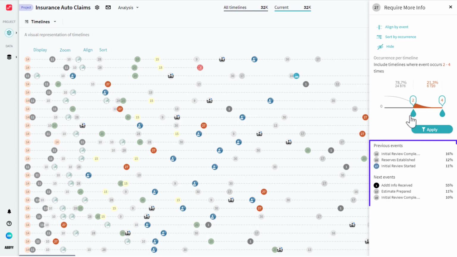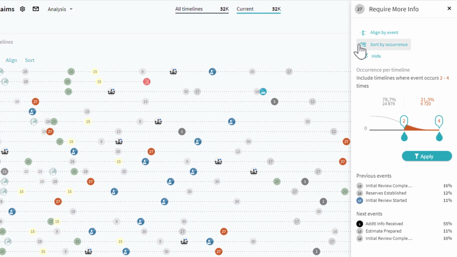I've also got some interesting stats here, which may allow me to draw correlations. That is, what is happening most commonly prior to this event or after this event, in case there's any correlation to draw there. So I've got statistics around those things happening around this event. You also see I can choose to hide it. I can sort by those that have more requirement for more information events. I can even align by this event.